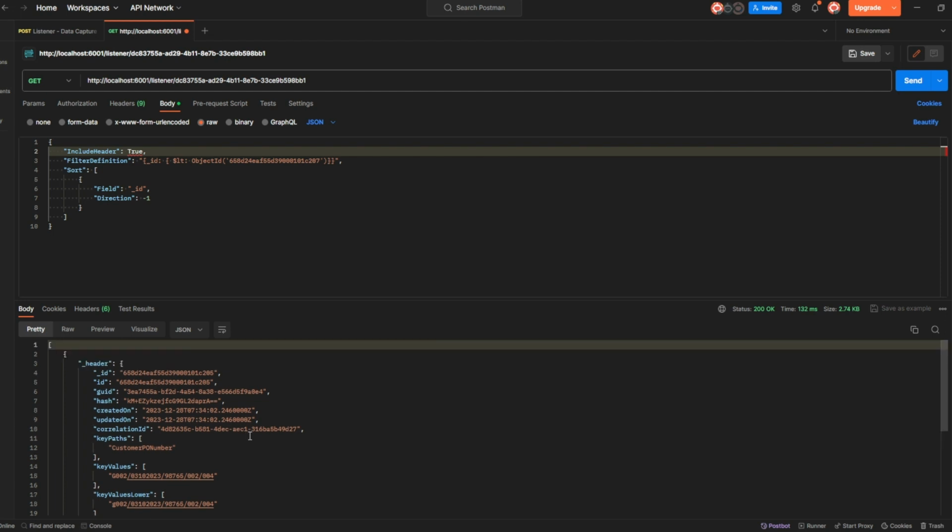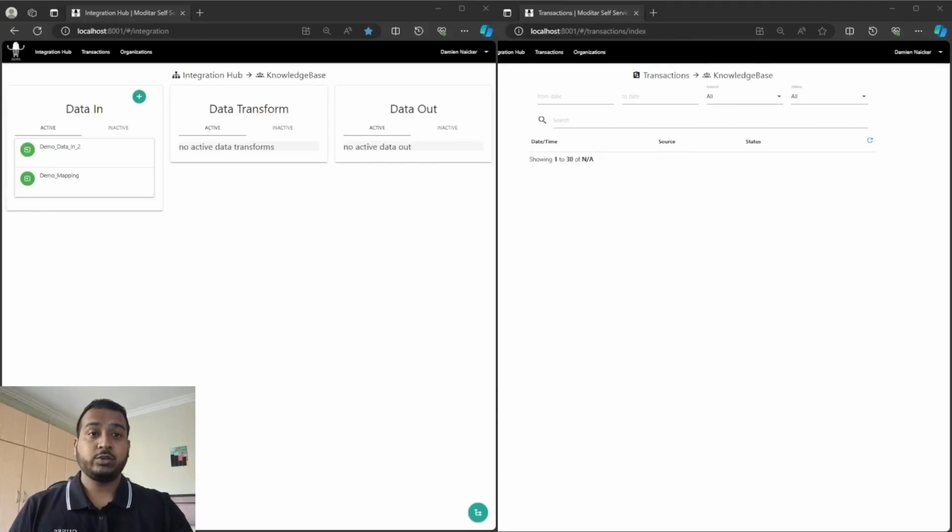And that is how we make use of the document query external listener in Utopia. Now we will be moving on to the last listener, which is the document query integrated.